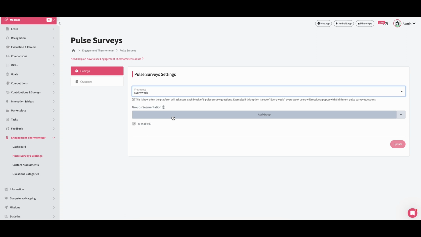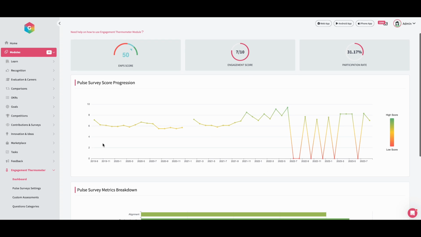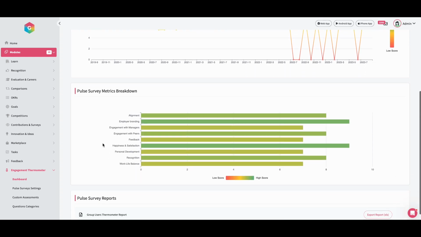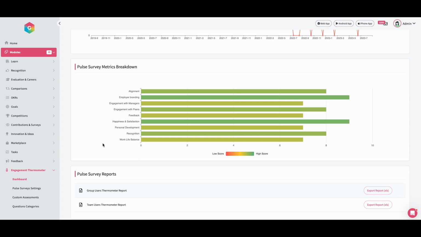Regarding the results, you can come to the dashboard. In this dashboard, you have graphics that represent all of the information available from the pulse surveys. And here we can have the breakdown of the pulse surveys according to different areas. Areas such as personal development, engagement with peers, feedback, among many others. Lastly, you can also export the reports in an Excel file.